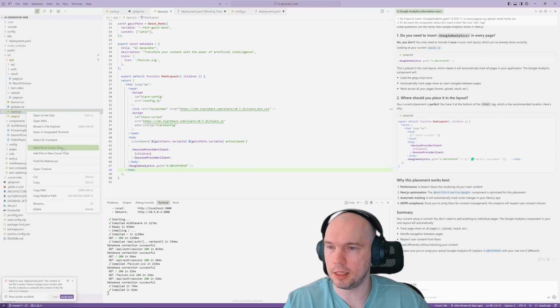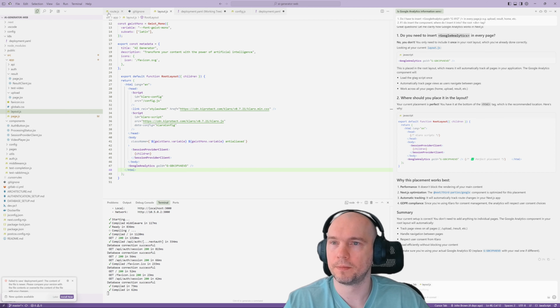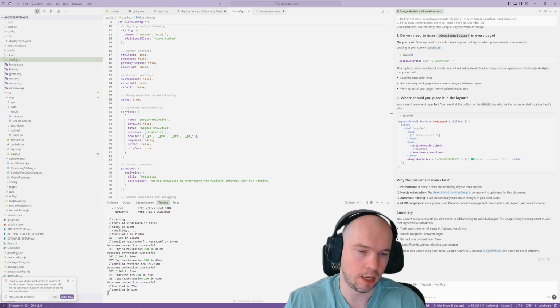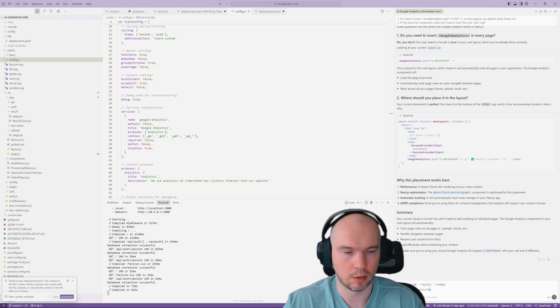We'll just add these to the Cursor chat and the config, right? Add files. All right, let's now connect Claro config callback with GA4 initialization. How do you suggest we do this?